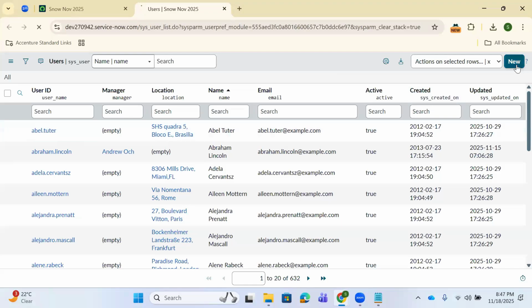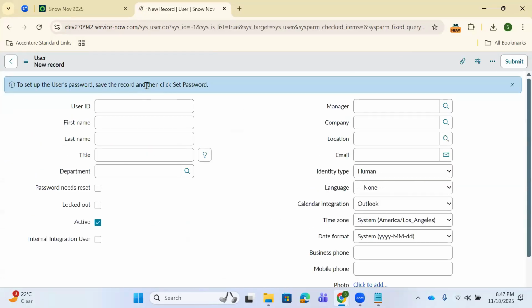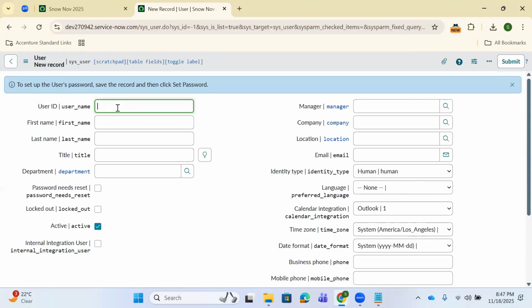Okay, so just by clicking on this New button, you have the authority to create a new user record. So let's create something. Okay, hello, I'm audible, right? Yes, yes. Okay, let's create a record called Harsha dot snow 11.